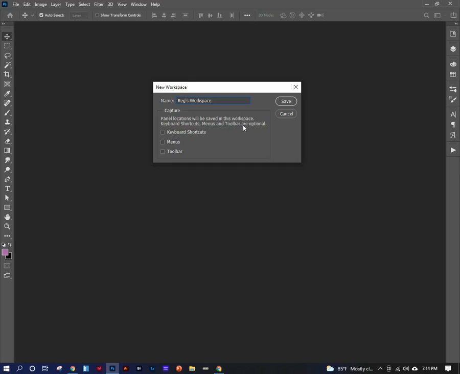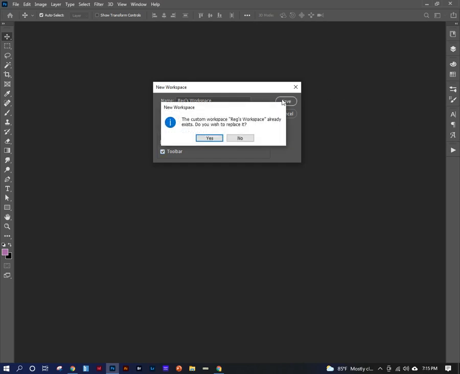Keyboard shortcuts, menu, and toolbar options are optional. We want the menu set where they are, and we want the toolbar set where they are. We want them to stay in these locations. So we're going to click Save. Now, if you ever have to rename it, I don't know if you caught this when I clicked this first, there's already a workspace named Reg's Workspace. That's okay, it's because I do it all the time. So I'm going to say yes, I want it to replace it.